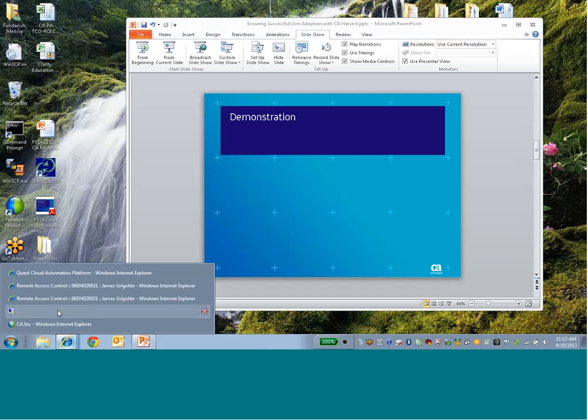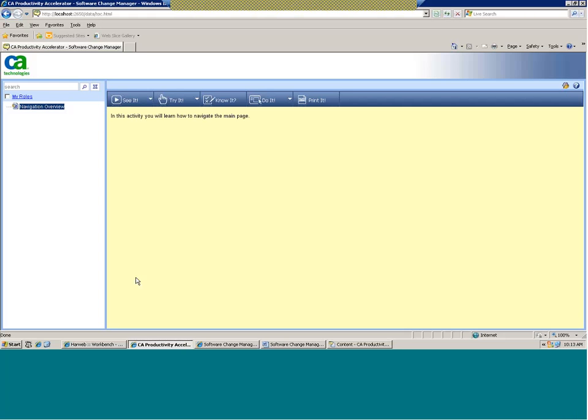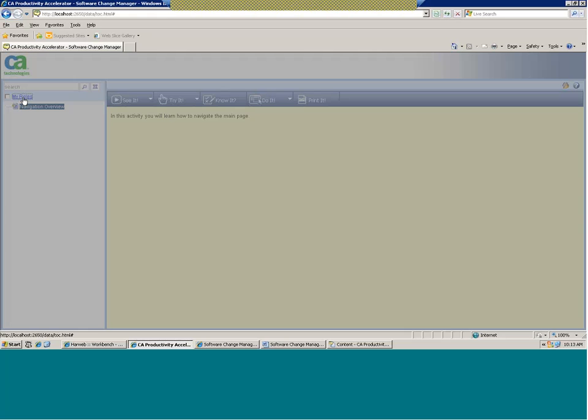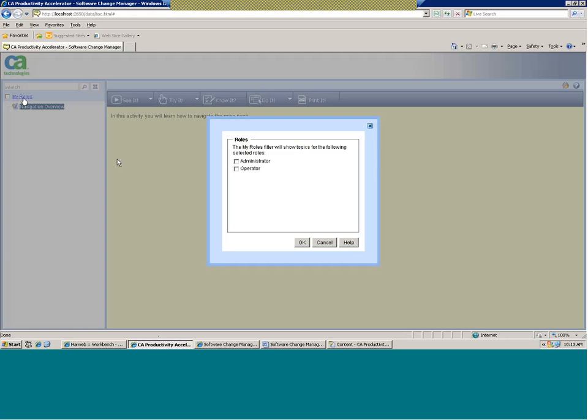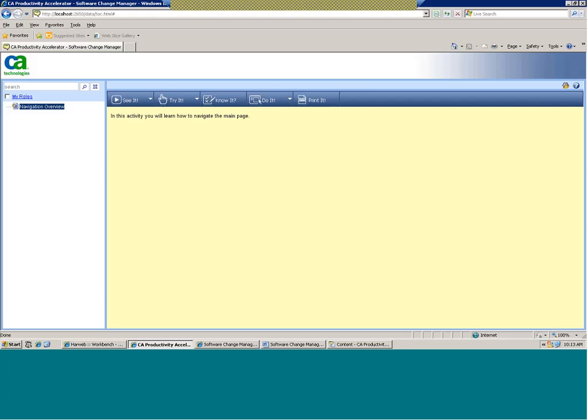So let me give you a look at what all of this looks like. I'll start by showing you from an end user perspective. So let's start by showing you how an end user would interact with this content if they were starting to learn CA Harvest in your environment. So what you're looking at on the screen now is the web-based training. I mentioned that it can be role-based, so you can set up roles. So when a user goes in, they can click on the My Roles link up here on the left-hand corner, choose their role, and then the content would be filtered by that role.